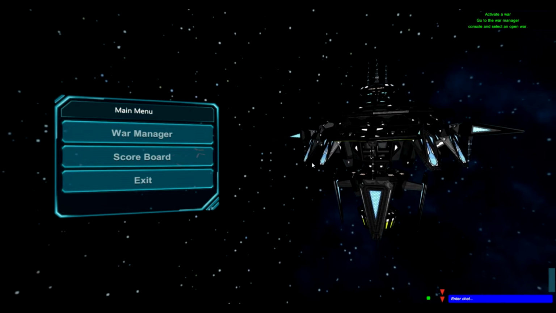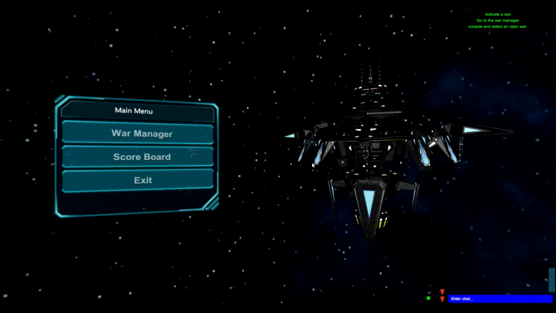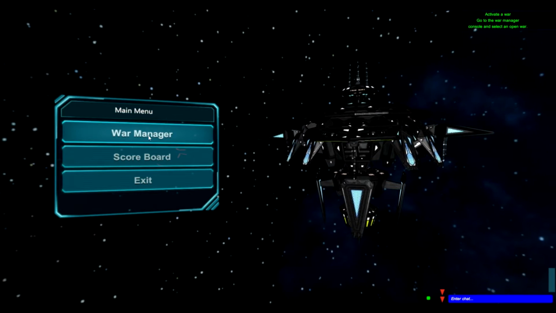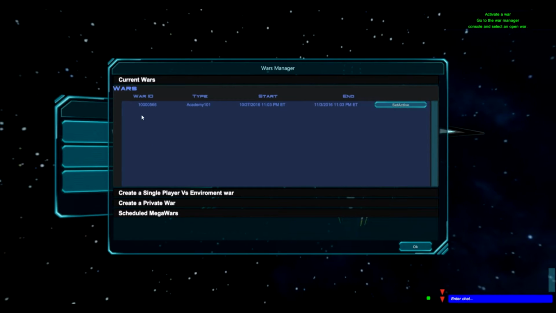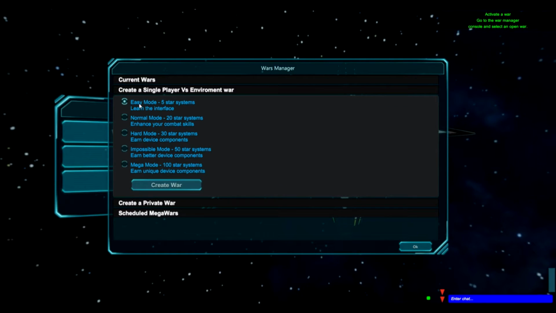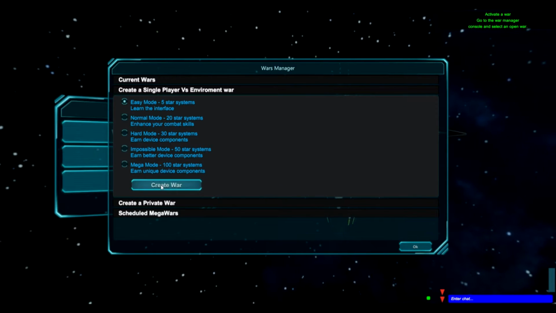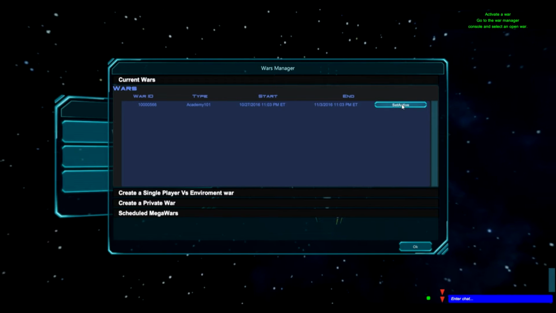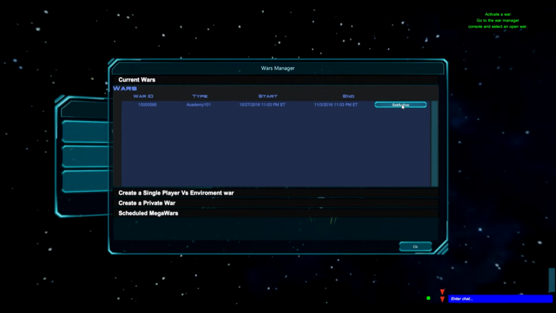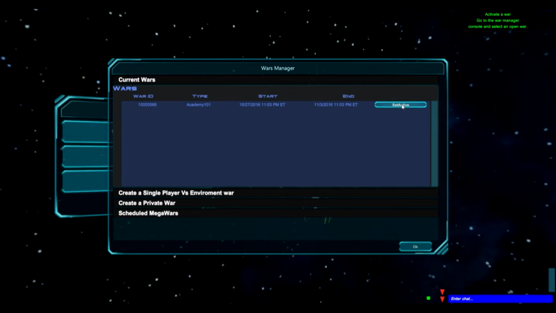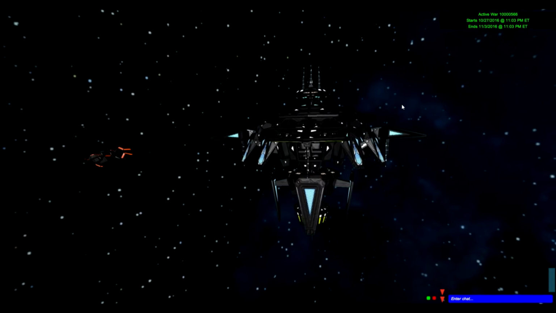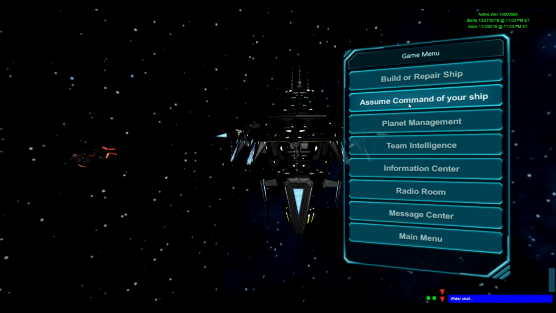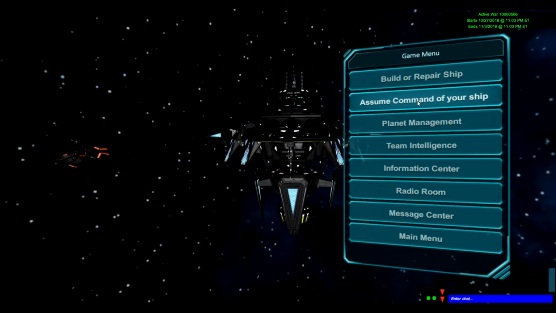I've got an outline, so if I refer to the outline, there is a plan, and I'm going to go through the plan. Okay, so we're going to go to the War Manager. I already created a war, but you would go to Single Player, Easy Mode, Create War. The tutorial will create it automatically in a single step, but this is to help get us started until that tutorial is finished. So I'm going to do a set active, and that makes that war active. It loads the war menu, and I'm going to assume command of my ship.